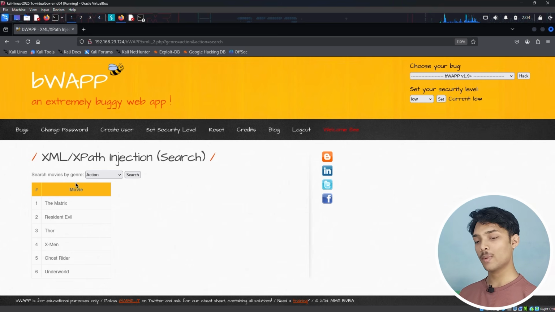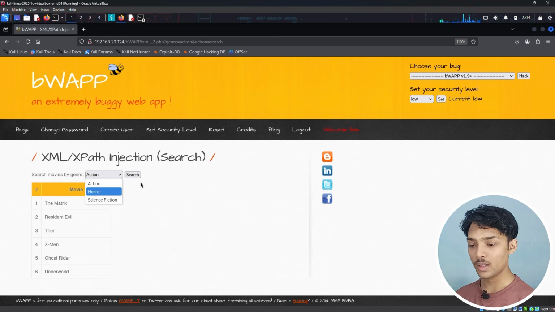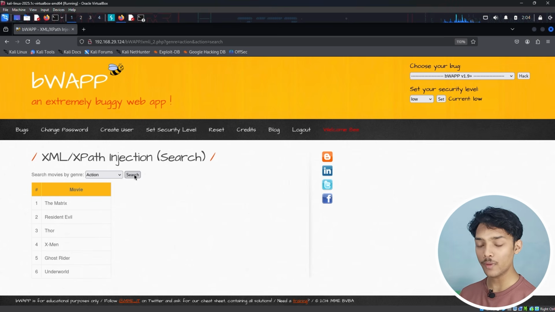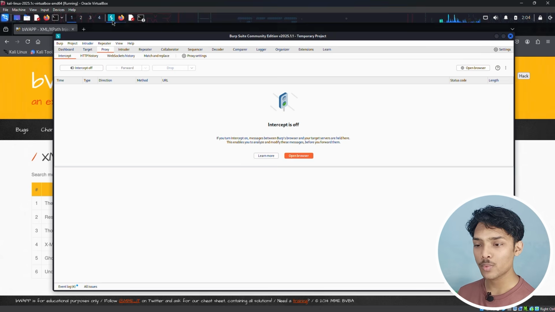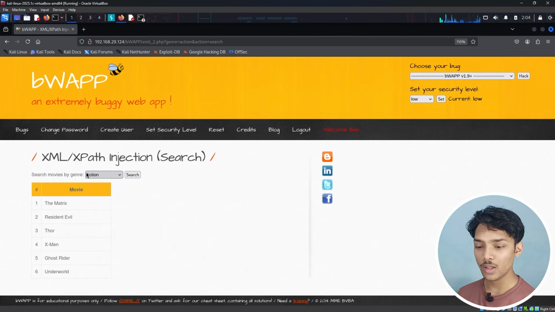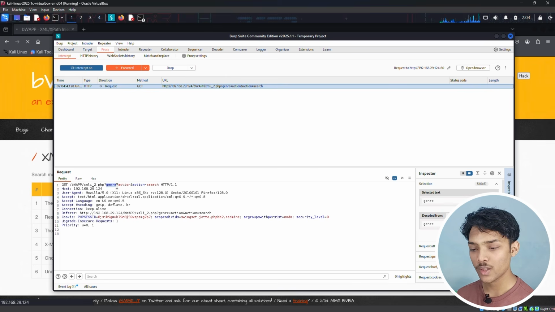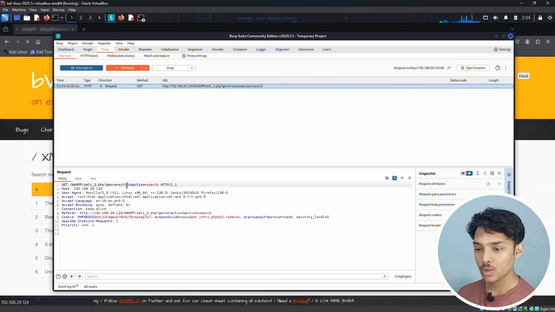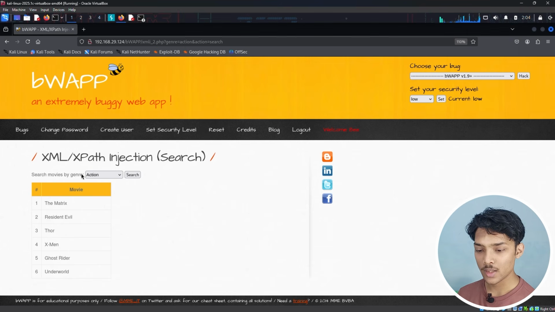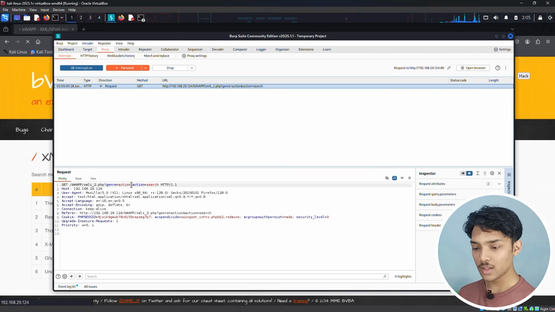Now this is what happens when we click on this bar, but there is no input field where we can do anything. Now let's try this with Burp Suite. So if we go to Burp Suite, turn on the intercept, and if we click on search now, we get a request here, and as we can see, this is the genre parameter, in which it is saying action. So if we forward this, it gives us this result. And so let's try if we can manipulate this parameter's input as our command or not.